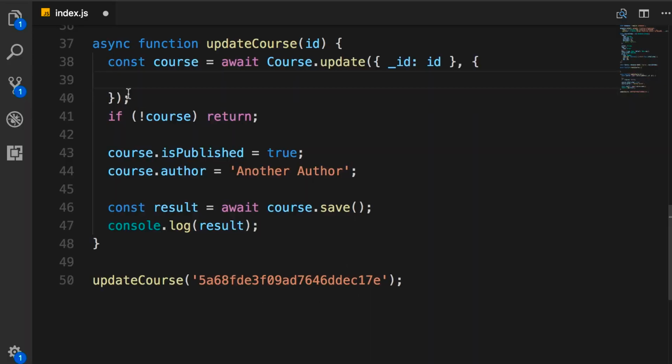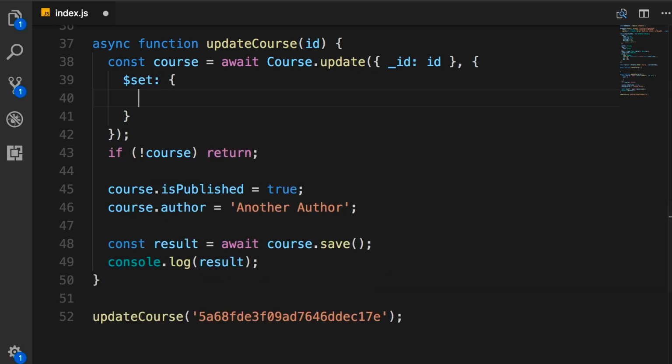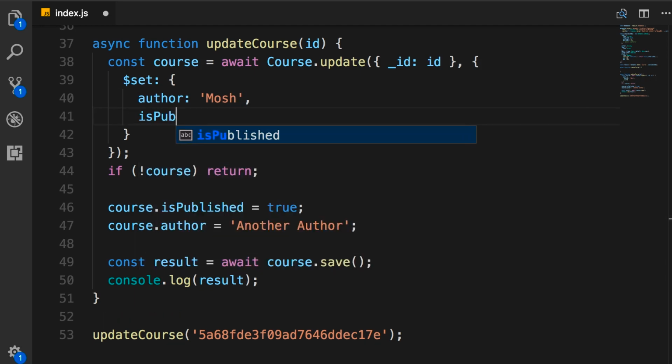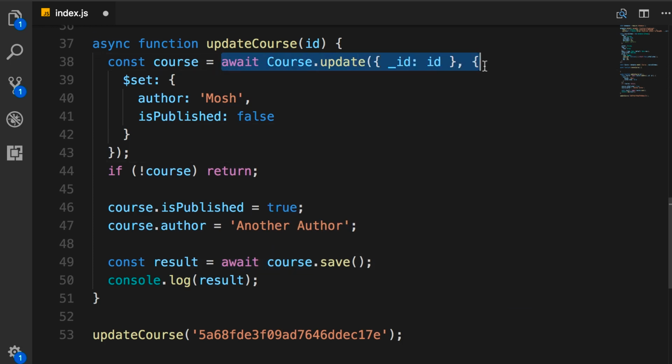So back here in our update object, I'm going to use the set operator. We set this to an object. And in this object, we add one or more key value pairs. So let's say we want to update the author property, set it to Mosh, and we want to set is published to false. So with this update method, we can update a document directly in the database without retrieving it first.